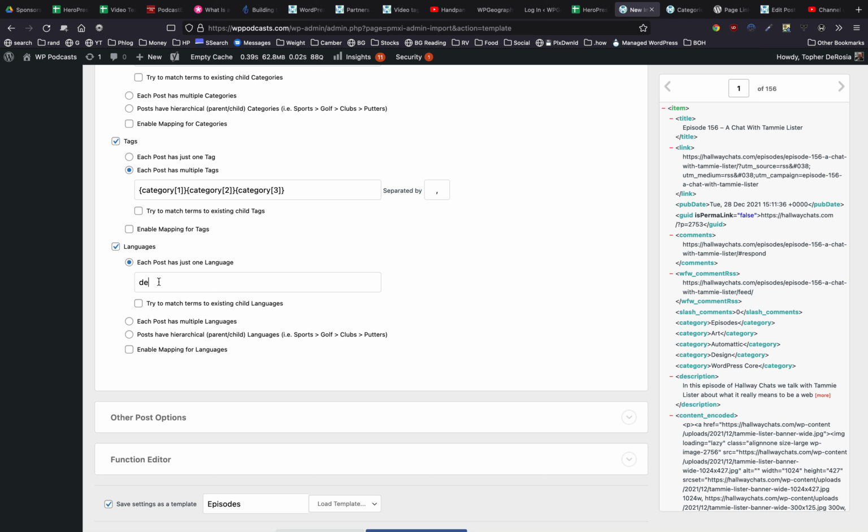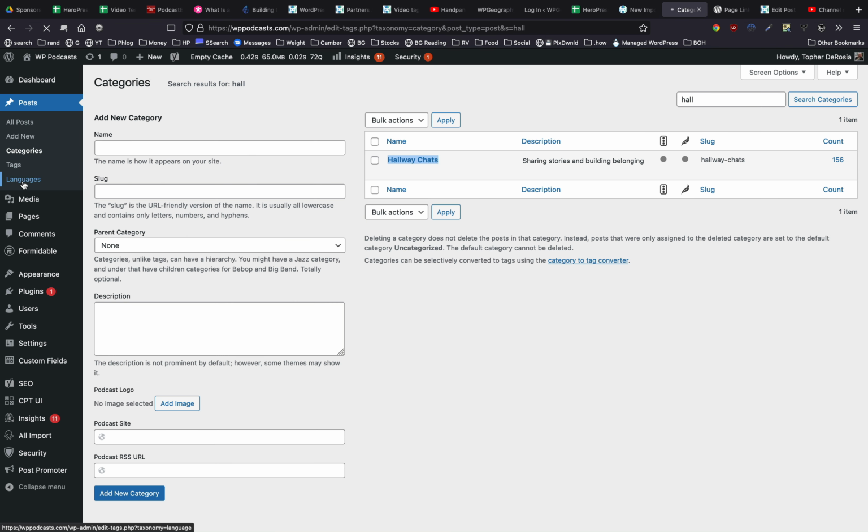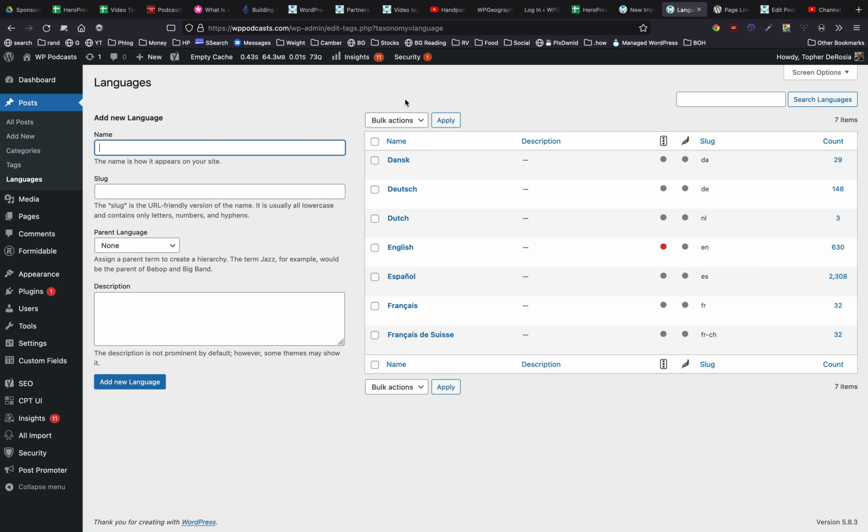And then for the language taxonomy, I just put in the proper one. I can show you how that works too. Languages. So there's English, and you can see the slugs over here. So EN is the slug for English.